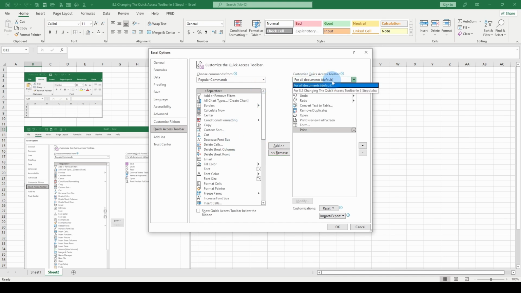You can customize this. You can add a different, you can customize to a specific worksheet. So you have a lot of features here, but that's a quick overview of the quick access toolbar.